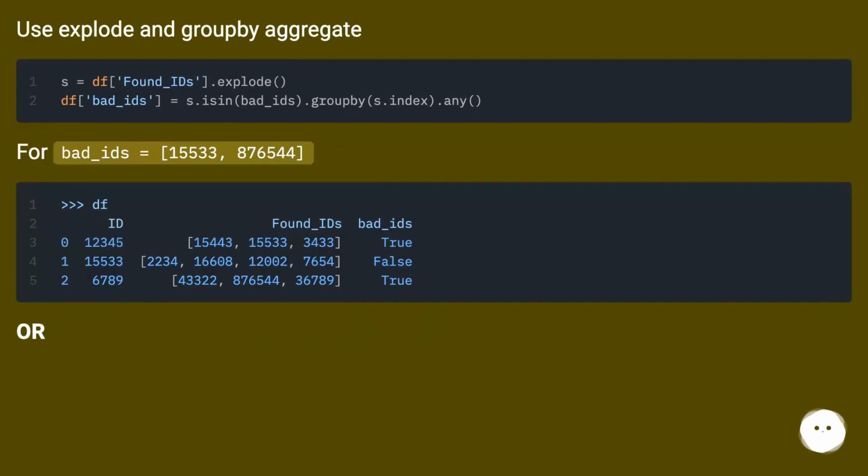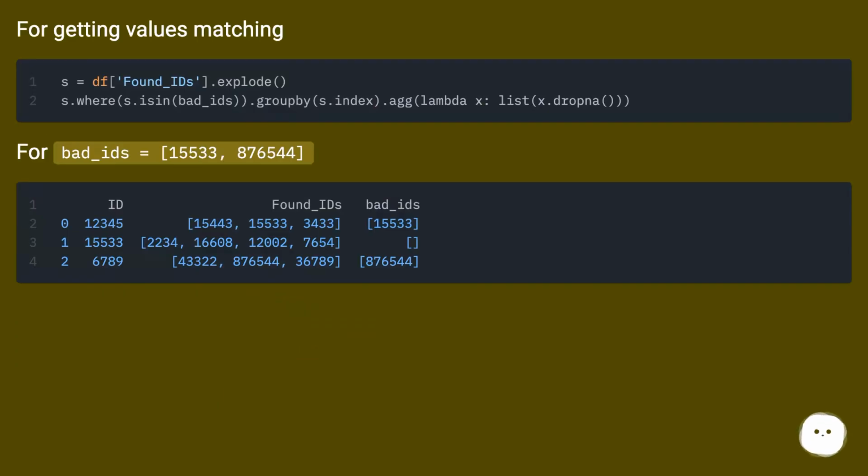Use explode and groupby aggregate. For bad_IDs equals 15, 533, 876544. Or for getting values matching. For bad_IDs equals 15, 533, 876544.